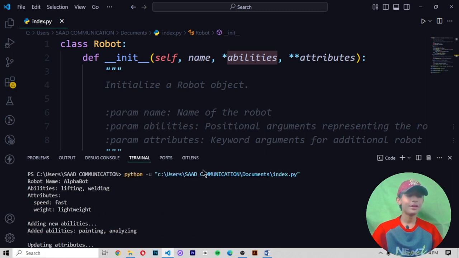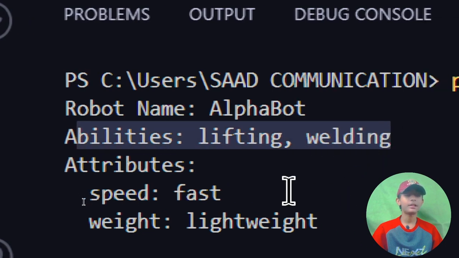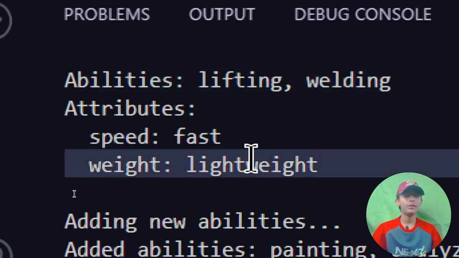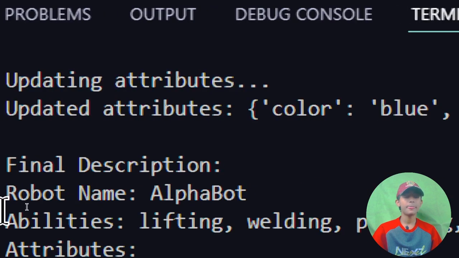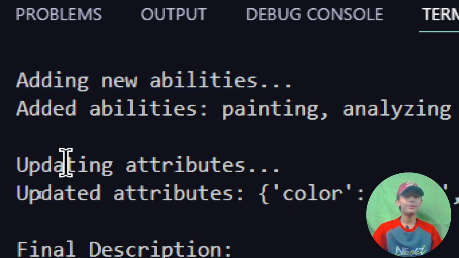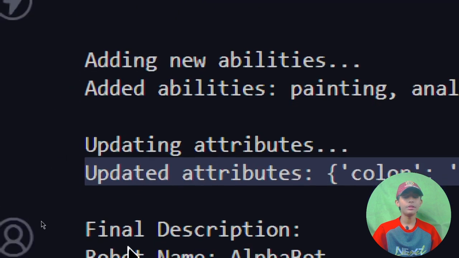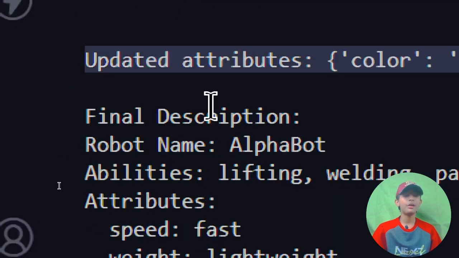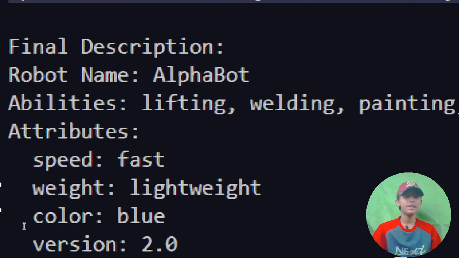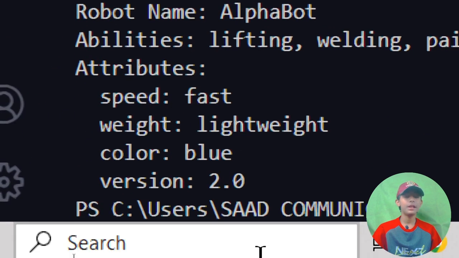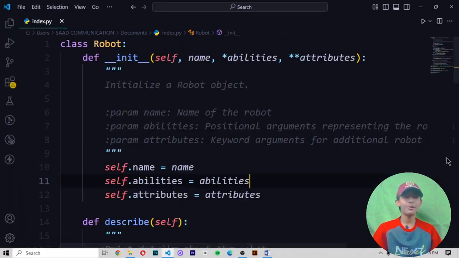very big output. Robot name Alpha Bot, abilities lifting, welding, attribute speed fast, weight lightweight, adding new abilities, added the abilities painting, analyzing, and then it is giving me updating attributes, updated attribute color blue, version 2.0. Then final description, robot name Alpha Bot, abilities lifting, welding, painting and analyzing, then attribute speed fast, weight lightweight, color blue, and version 2.0. So like that, it gives me this type of output.